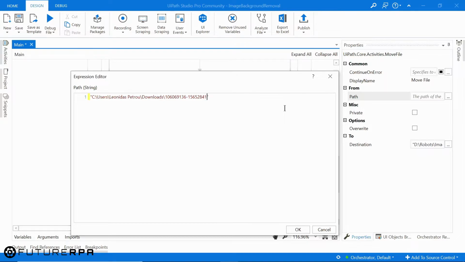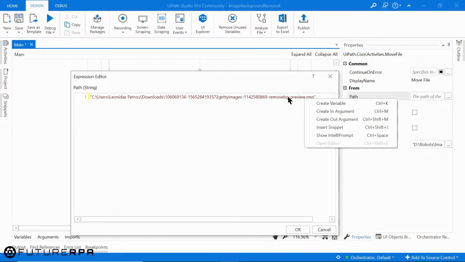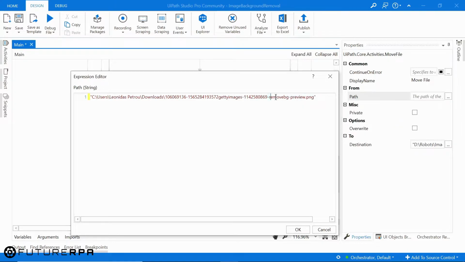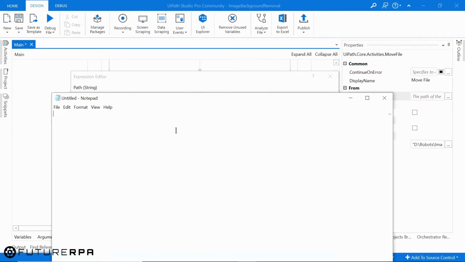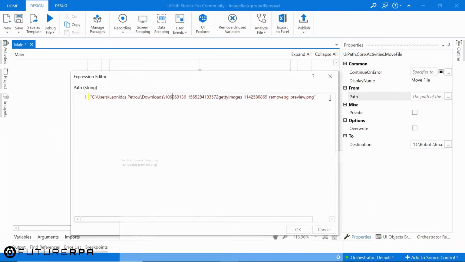Actually, before I delete it, I just want to copy this. I'm going to Control C to copy this expression because we're going to be using this to create the new file name. So I'm just going to save that into a notepad file just for now, just to keep it there. Cool. And let's just delete this file name.